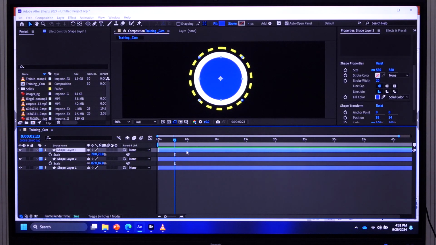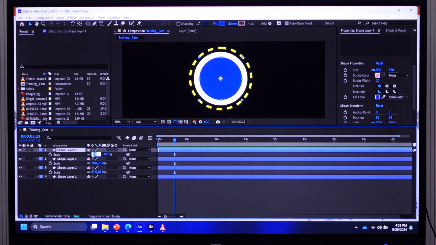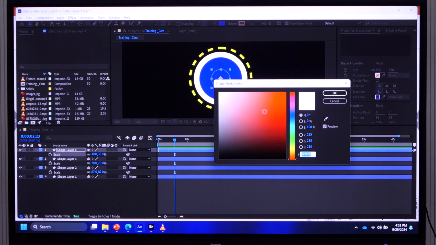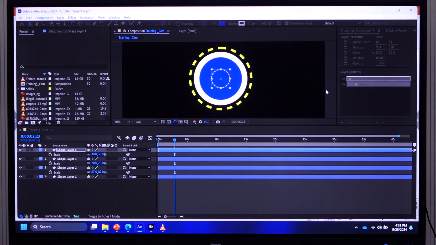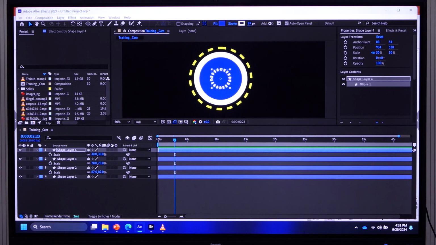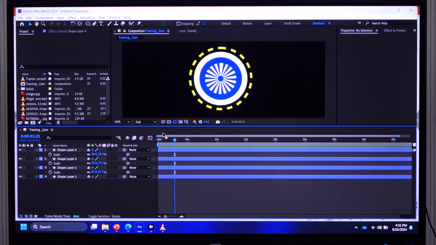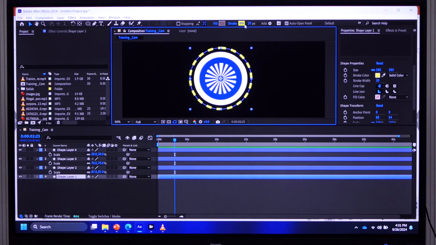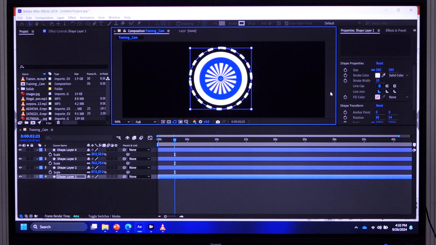Then I'll make one more circle. Control D. Scale to 30. This time I'll add stroke, white color, to make it 400. Looking nice. I'll change it to white because yellow is not looking good with them.